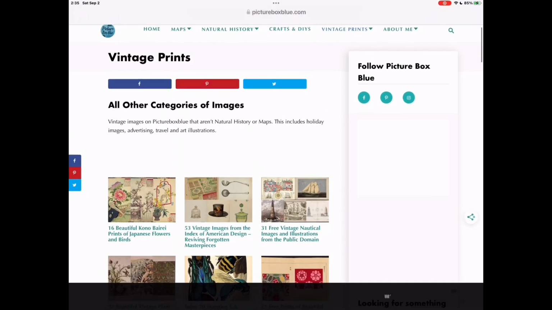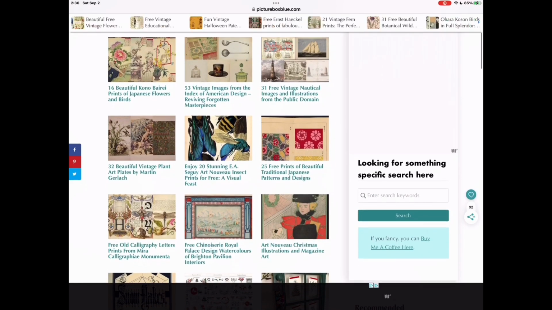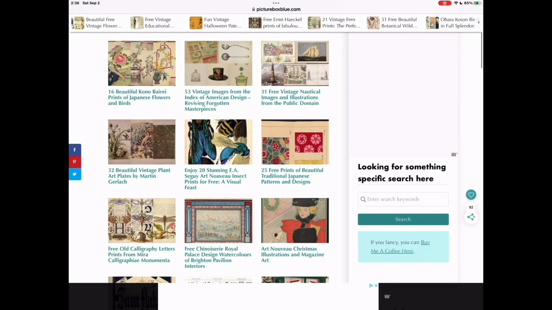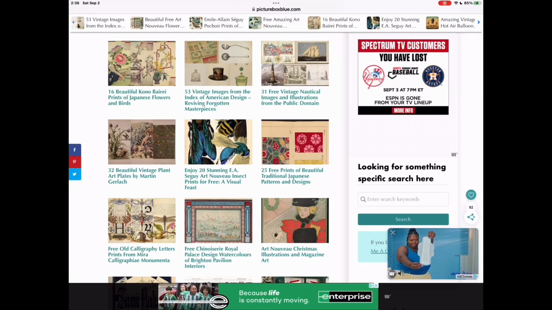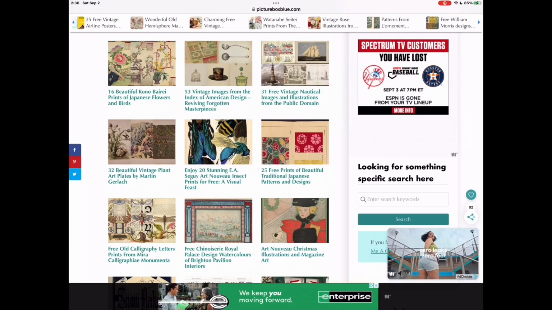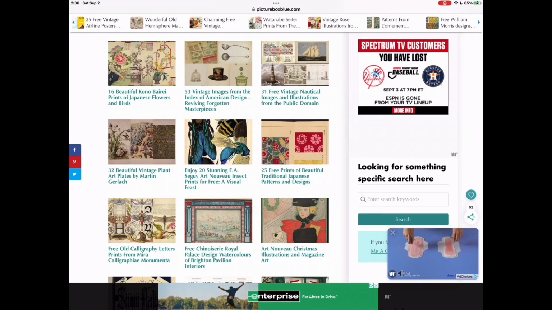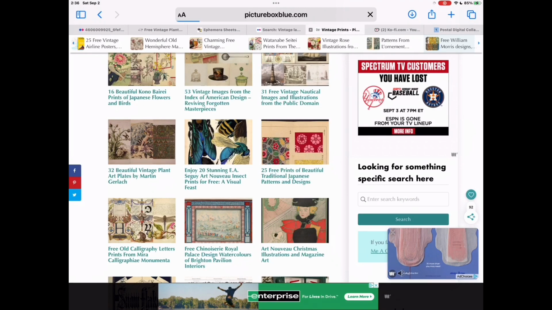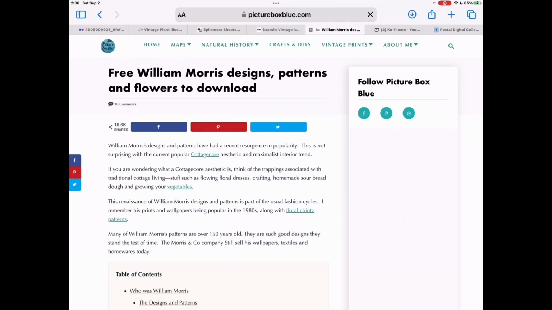So go back to Vintage Prints and just scroll a little bit farther down and see what else we can find. Now up on top, you see what popped up as I did is a whole list going across the top of different ones. Hot air balloons, Art Nouveau, Nouveau flowers, and just a ton of airline posters and free William Morris designs. Oh, that could be interesting.